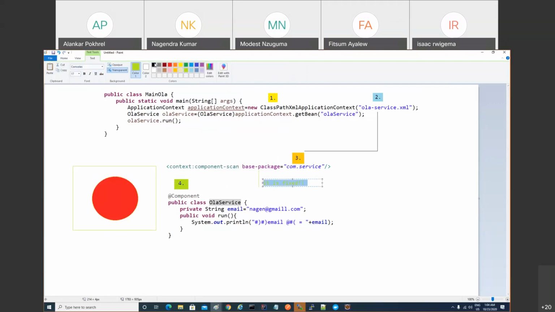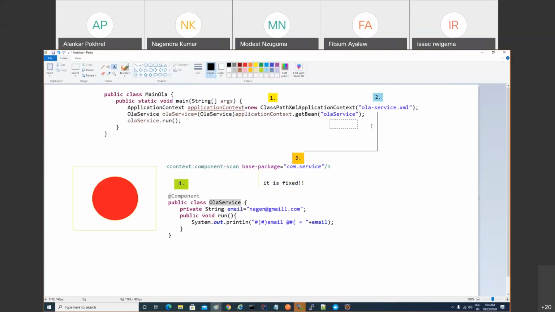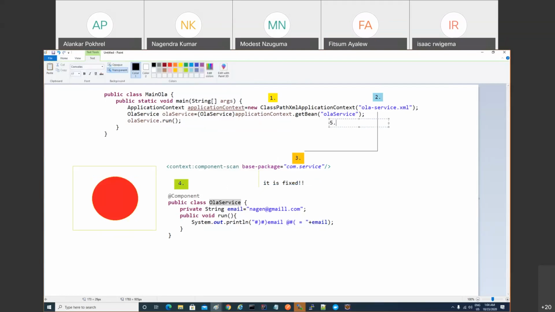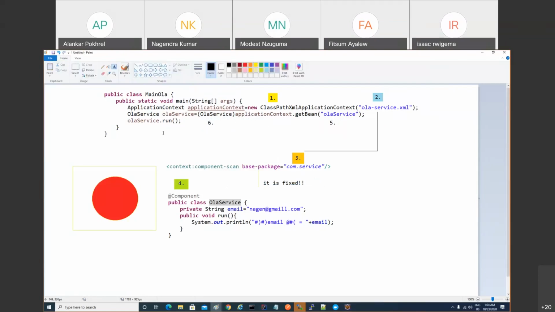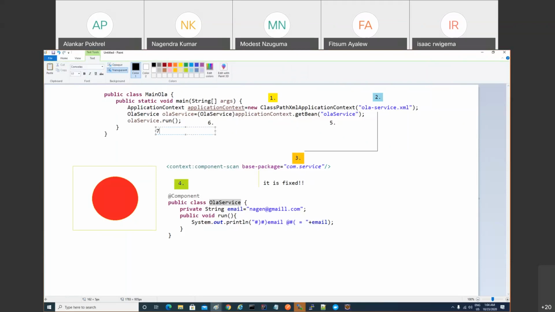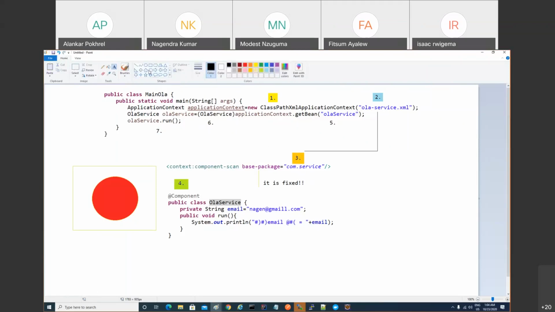This is done. At point number 5, whatever service is created in step number 4, it is pulling it out. At number 6, it is typecasting it, and at point number 7, it is running it. I don't know how many people do not understand this. Be honest. I think that's very clear, guys.